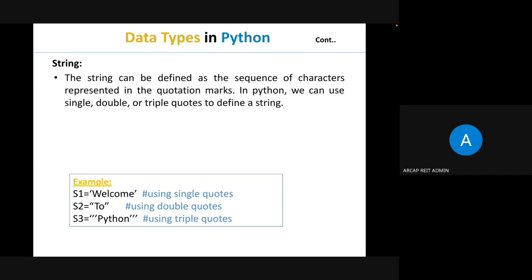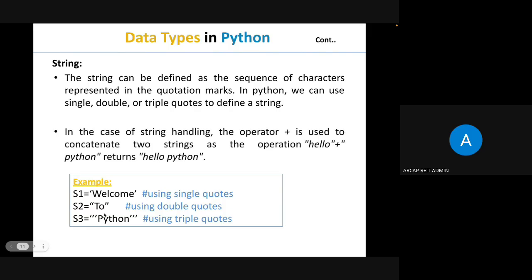Okay. Then coming to the string. String can be defined as a sequence of characters represented in quotation marks. Normally we will use triple quotes, double quotes, or single quotes. We can use all quotes in the case of string handling. The plus operator is used for concatenating two strings, right? Like "hello" plus "Python", which will return "hello Python". Okay. So this is about the string. So what is a string? It's a sequence of characters.